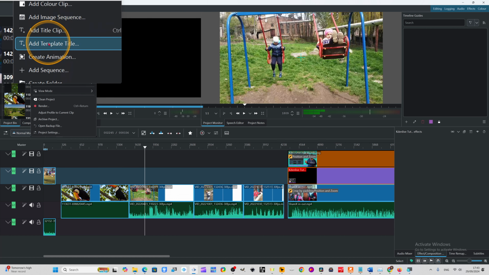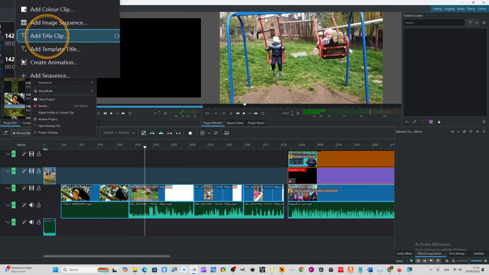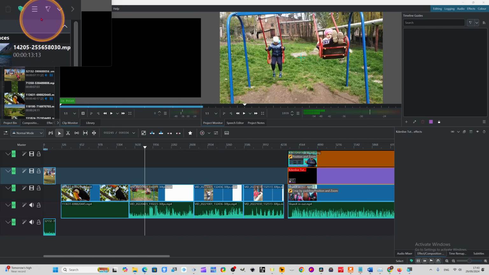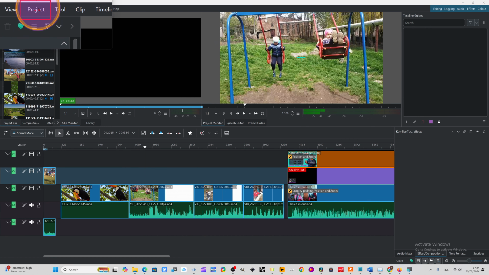Here, when you come, there is Add Template Title. You can add from here. We will learn that in the next class. Add Title Clip. From here, you can add text. Just I highlight here, this is the project bin, and from here you can add.